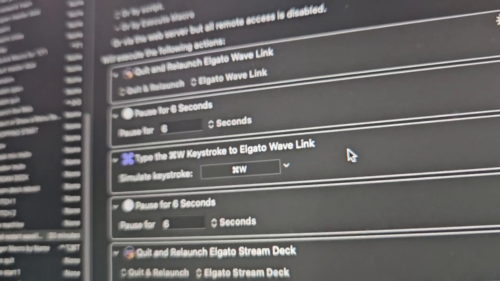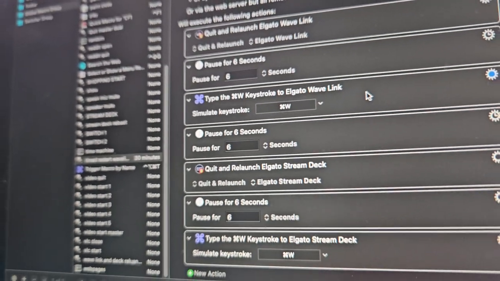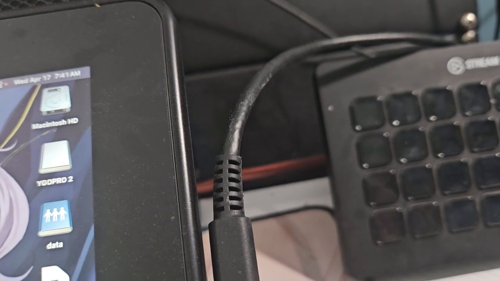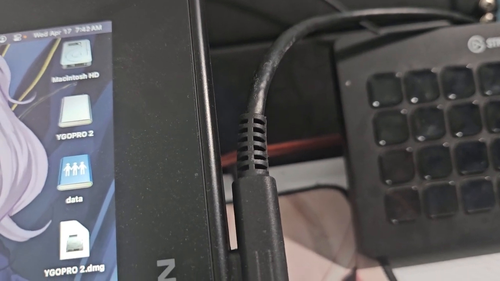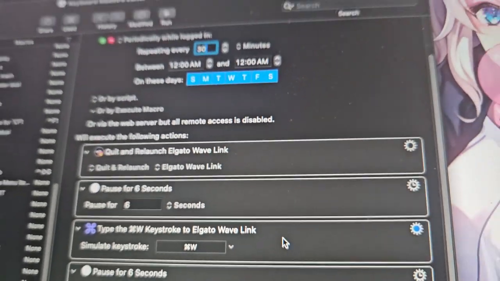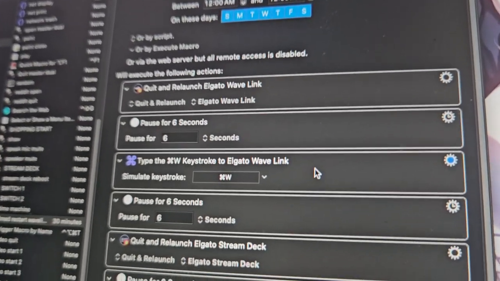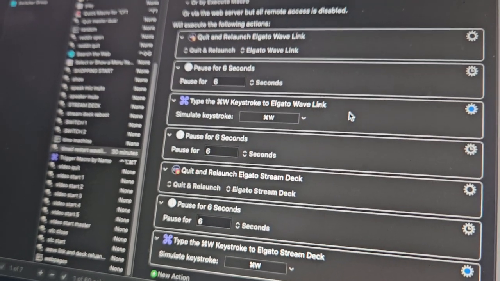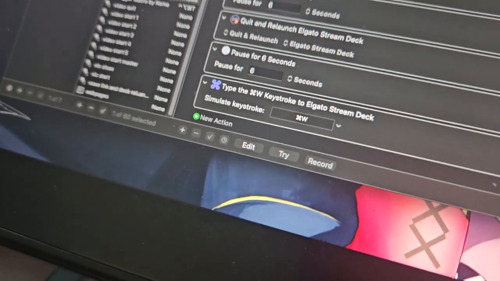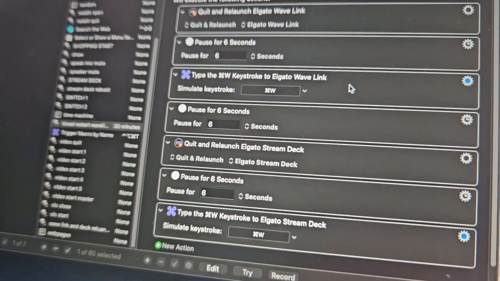Okay. So it fixed the audio issue, and then it also quits and relaunches Elgato, the Stream Deck. So if you quit Wavelink, you'll run into an issue where the Elgato Stream Deck doesn't recognize the buttons for Wavelink anymore. So you gotta restart the Stream Deck. So how I have it is, it will quit Wavelink, wait 6 seconds, press Command W, which will close. It'll send a keystroke to Wavelink, which means it'll lower it. It will close the window.